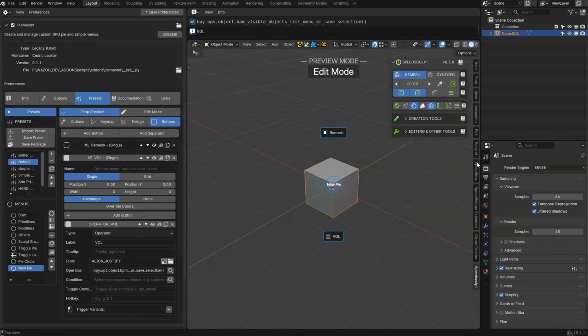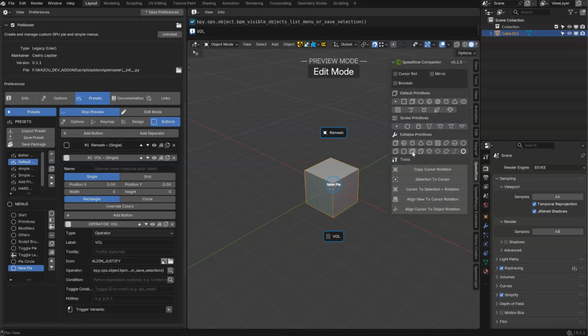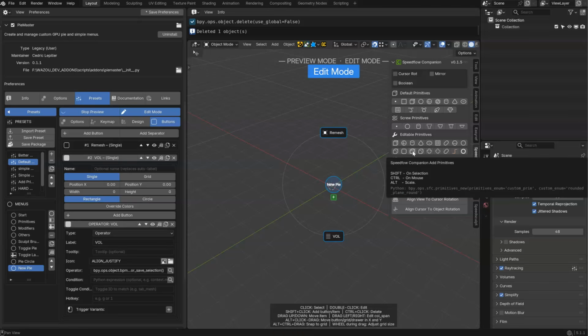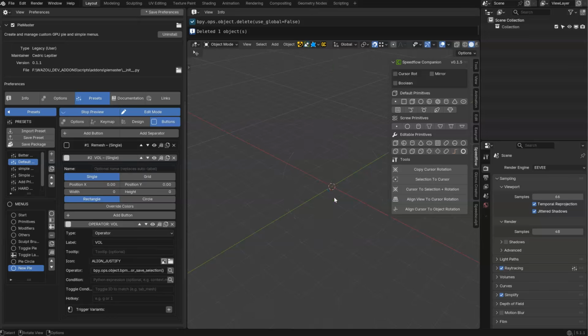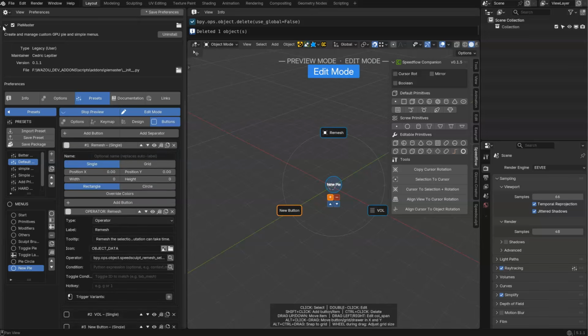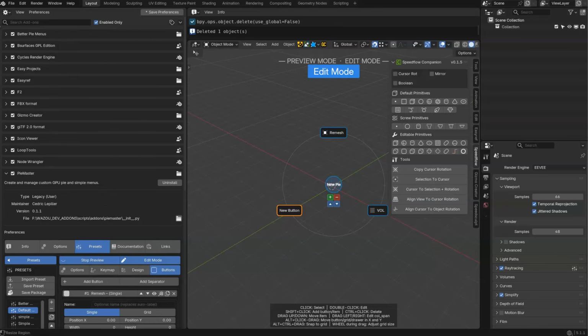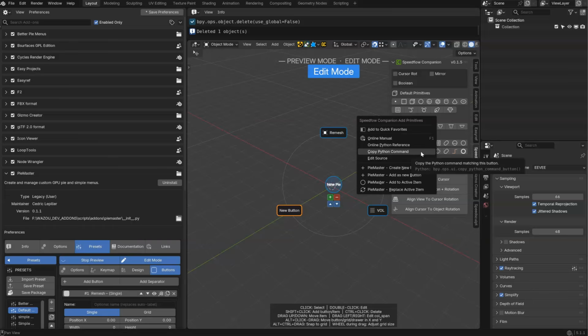Let's see, on Speedflow, I want to add this rounded curve. So let's delete this one. Let's go back in edit mode. I can right click here if I want, but let me show you something else. If you go in the preferences of Blender, interface, activate developer extras and Python tooltips, okay, up, you can make something like this. Let's use right click and choose copy Python command.